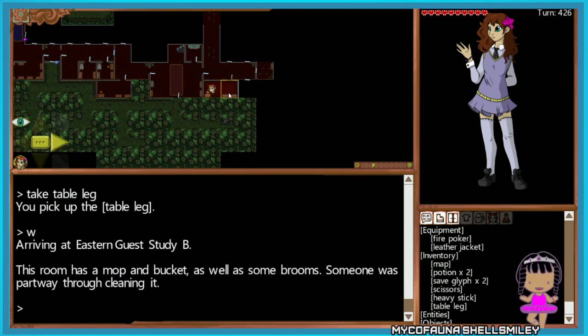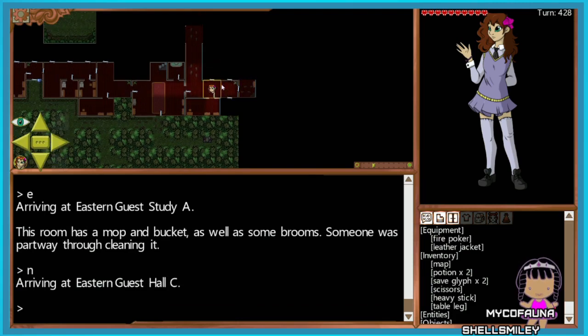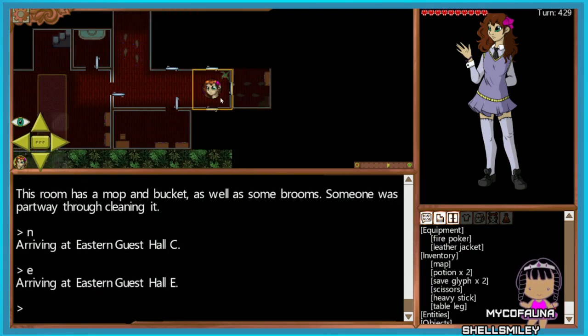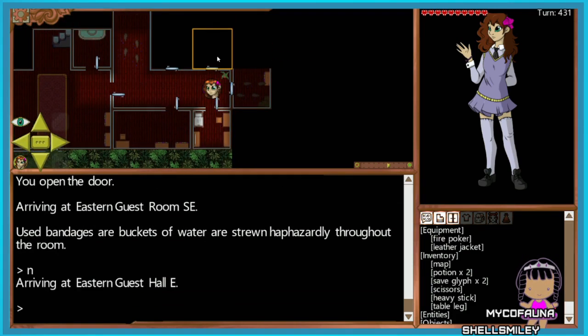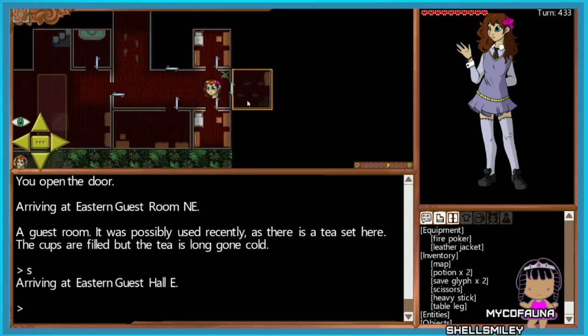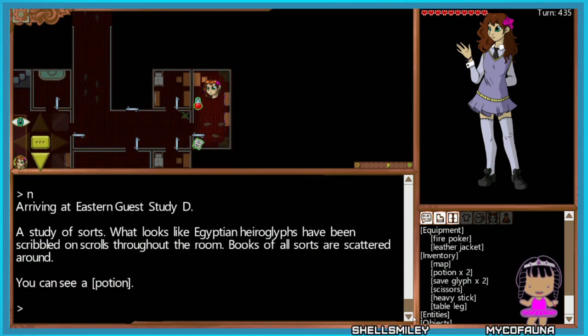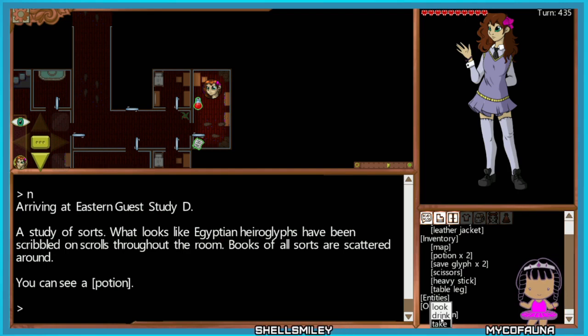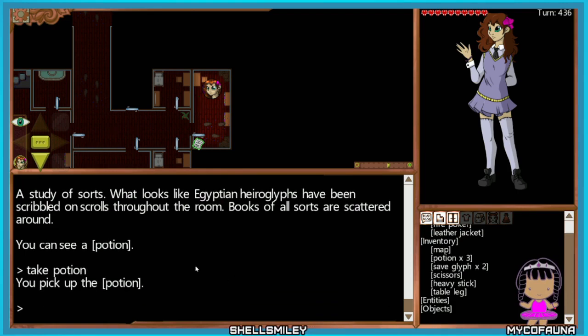This room has a mop and a bucket as well as some brooms. Someone was partway through cleaning it. Get closer. Potion, take the potion. Study of sorts, what looks like Egyptian hieroglyphs have been scribbled around.